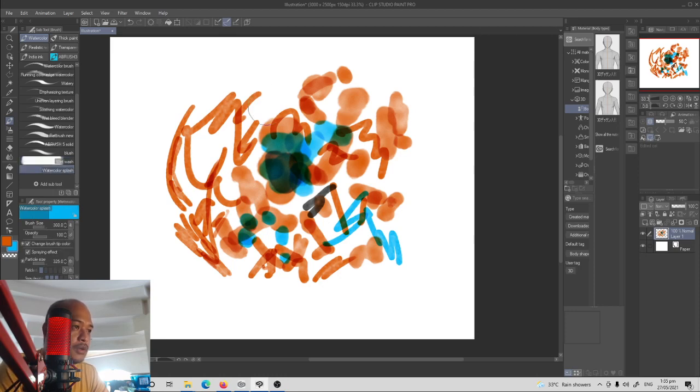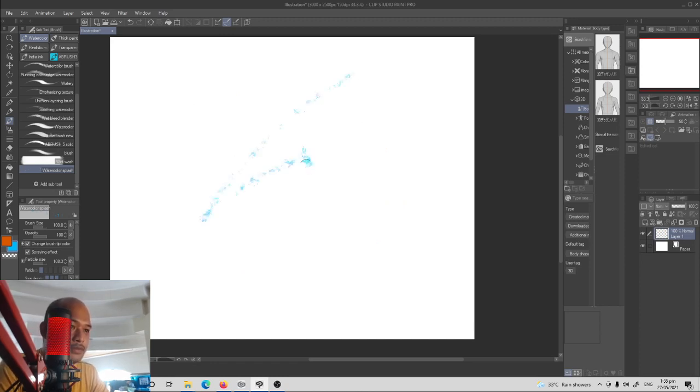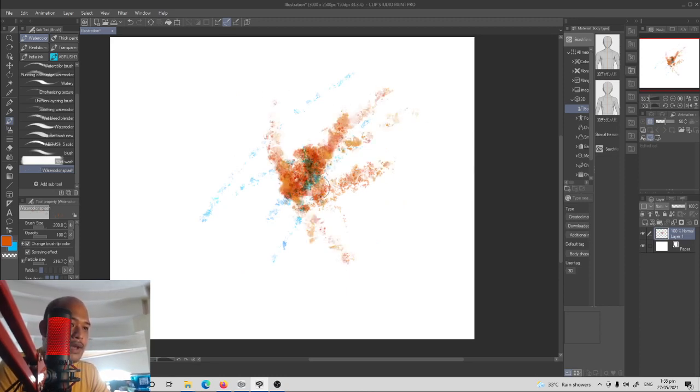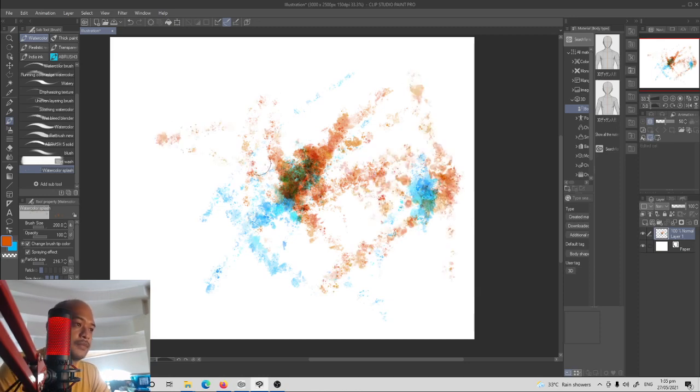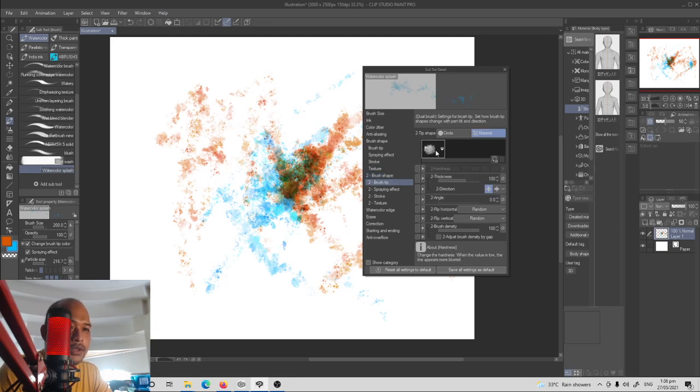Then you also have the watercolor brush, splash. So this is the effect. It's like a splatter grunge effect of brushes. You can just change the settings in this section, so you see how they apply effects and the setup of that kind of watercolor splash.